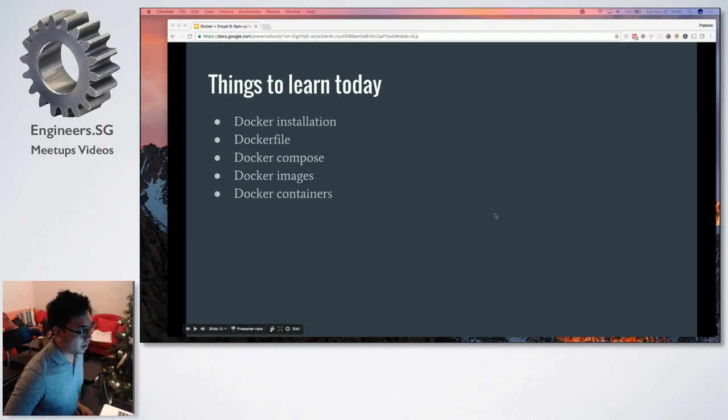Okay, this is the one that I'm going to discuss a bit. I'm going to discuss the Docker installation, not really going through it, but what kind of apps are available in Docker, and then the Dockerfile itself. This is the configuration file for Docker, and then Docker Compose, how we can write a script to launch more than one container simultaneously. And then I'm just going to show you what a Docker image and the Docker containers are. Okay, let's move on.